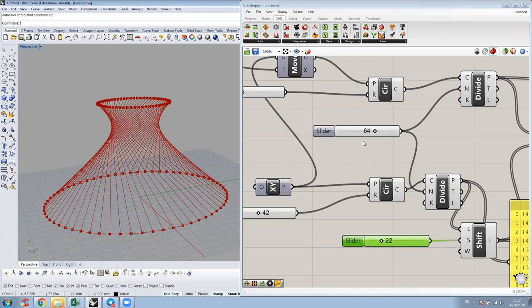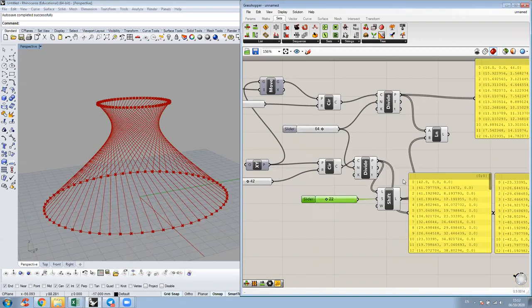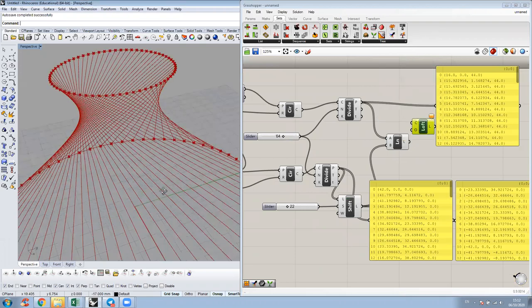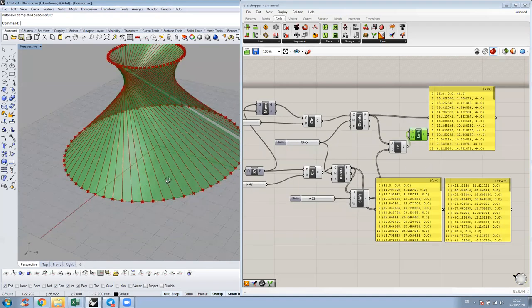No question, okay. By the way, you can create a loft from these lines because loft is created through the sequence of the lines, right? What we have here is the sequence of the lines. How many lines? 64 lines. Let's make a loft out of them. Nice. But we have this missing part. Why? Because this is a beginning.